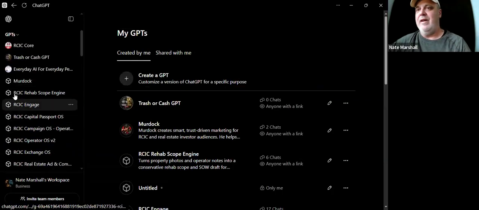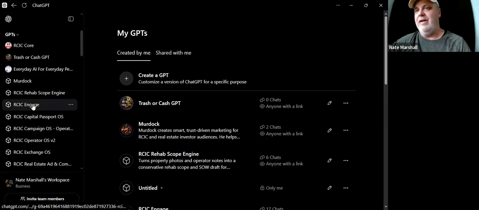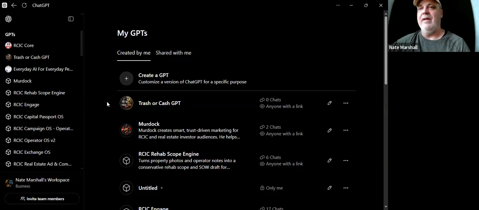You guys also know where you got engage. The next ones you want, once you guys get familiar, and you guys can add them now, but when you're ready, we got engage is another GPT, rehab scope engine, and capital passport are probably the next three you need. We got campaign operator and exchange. Those are really for high end things. We're gonna look at taking exchange and operator, and that's kind of what we're gonna do with you, me, and Kevin, and all the stuff we're talking about.